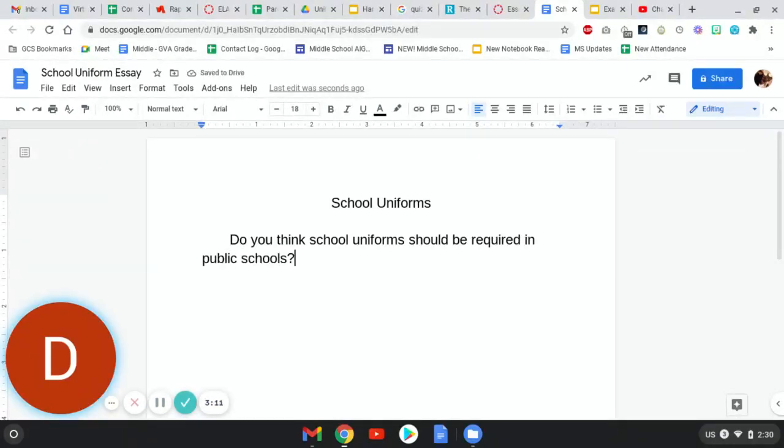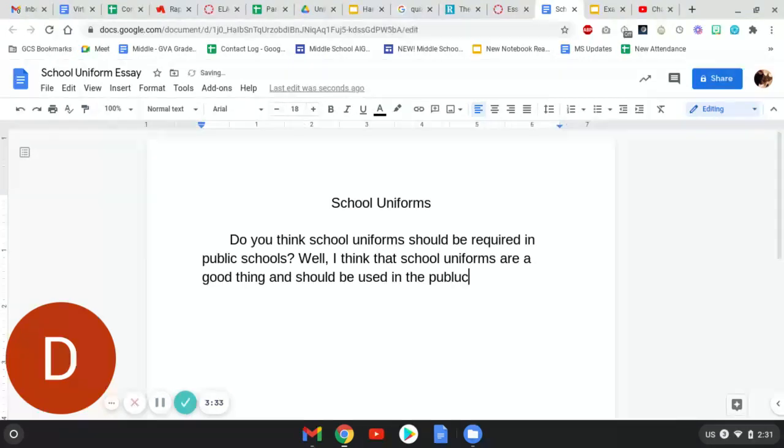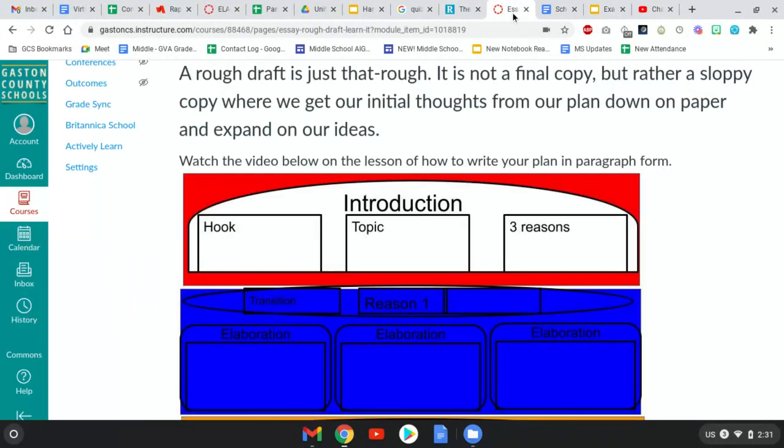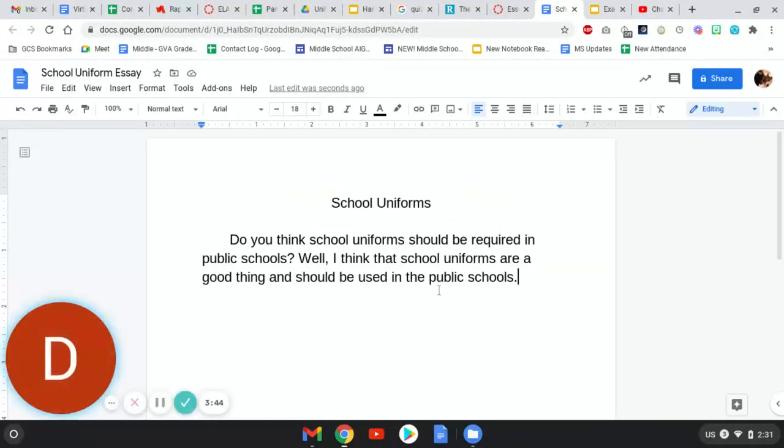Okay, don't worry if you make spelling errors. We can fix those later. Well, I think, here's my topic, that school uniforms are a good thing and should be used in the public schools. Notice how I just took my information for school uniforms and I elaborated and expanded on it. I didn't just say I'm for school uniforms. We need to make this more interesting and more detailed and more descriptive.